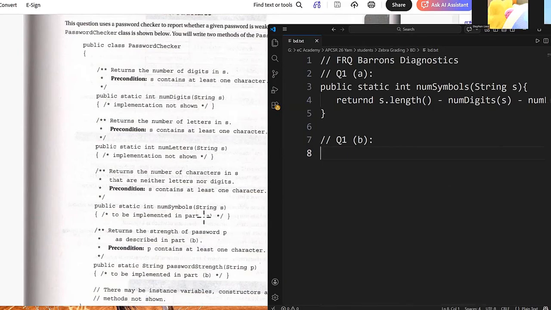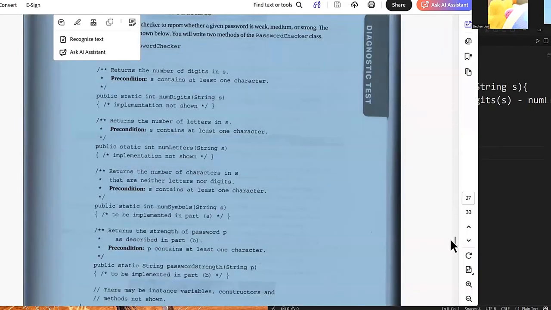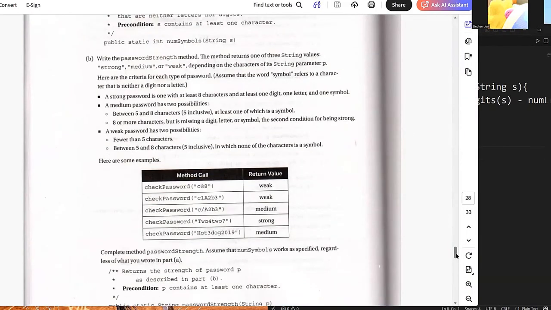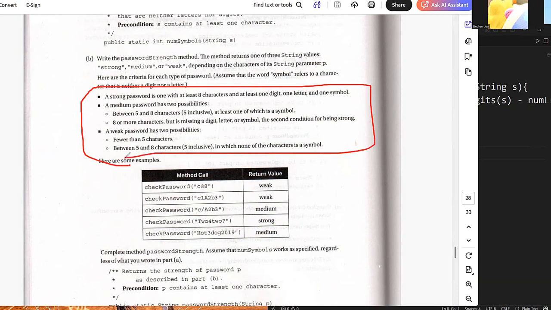So question part B, let's look at part B. Now you need to go read part B. So part B is right here. You want to check the logic, what is strong, what is weak. So right here, they give you the rules, okay? They give you the rules.